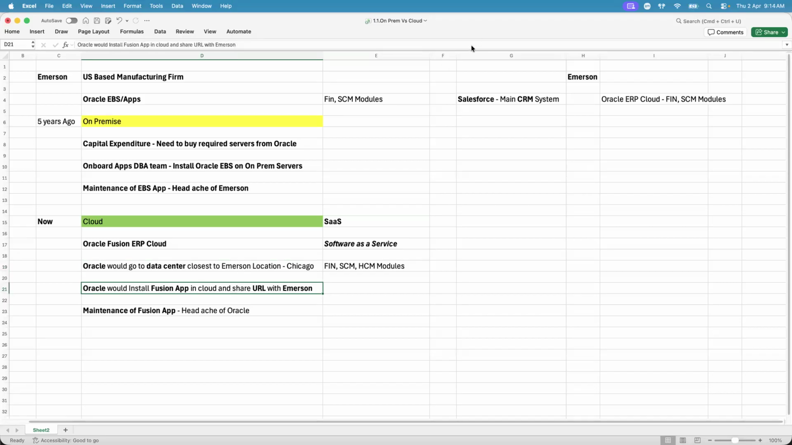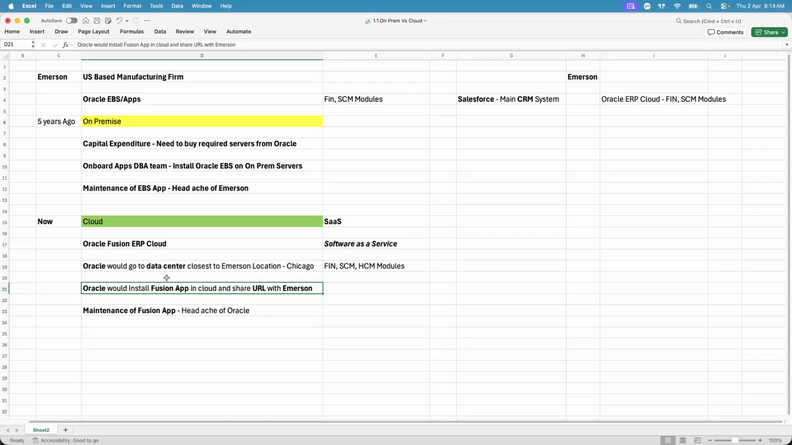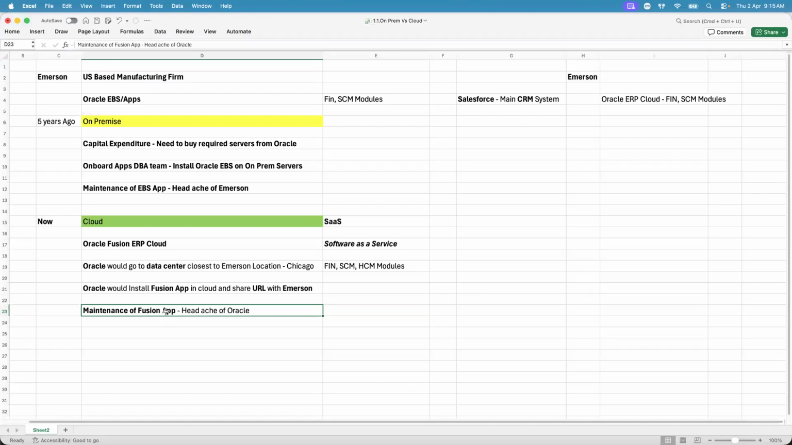And who is going to install this application, guys? Who is going to install this Fusion application in cloud? It's going to be done by the Oracle team. And who is going to maintain it? Who is going to keep this application up and running 24/7? Every quarter the application needs to be upgraded, and there have to be security backups taken, disaster recovery. All the maintenance of the application is taken care of by Oracle.